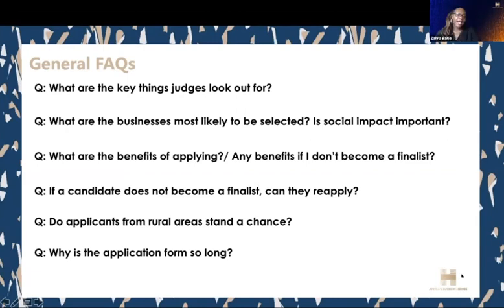Indeed, and as Michael also shared, the application really aims to give you an opportunity to introspect and think about your business, about yourself, and what it is you're doing. It's designed for us to get as much information as we can. At the end of the day, we're providing a grant. We're not taking equity, it's not investment. So we want to be sure that you're going to leverage those funds in a meaningful way, and the application form allows us to do that.